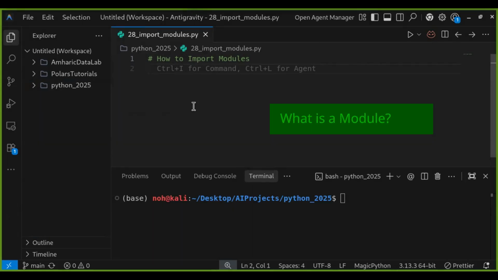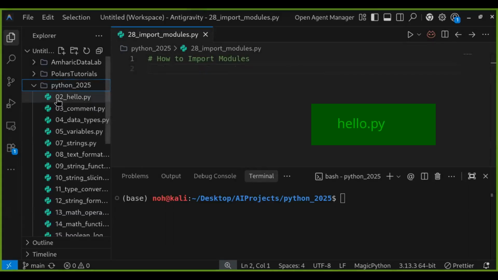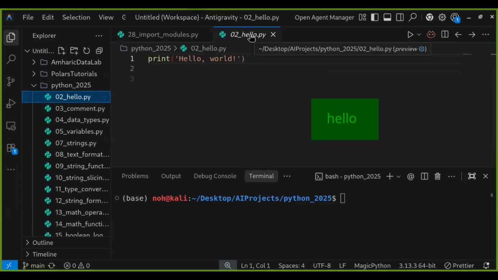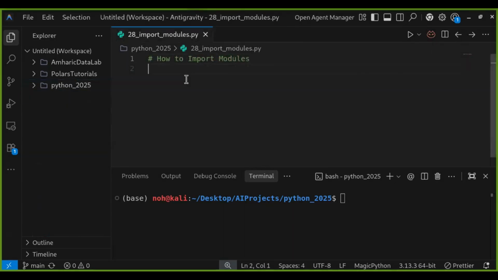Before we start importing anything, let's understand what a module is. Think of a module as a separate Python file that contains useful code. It can hold functions, variables, or even full classes. If you have a file called hello.py, then guess what? Its module name is hello. That means any other Python file can import it and use what's inside. Python also comes with a lot of built-in modules already installed, like math, random, or datetime. These give you extra features without needing to write everything from scratch.